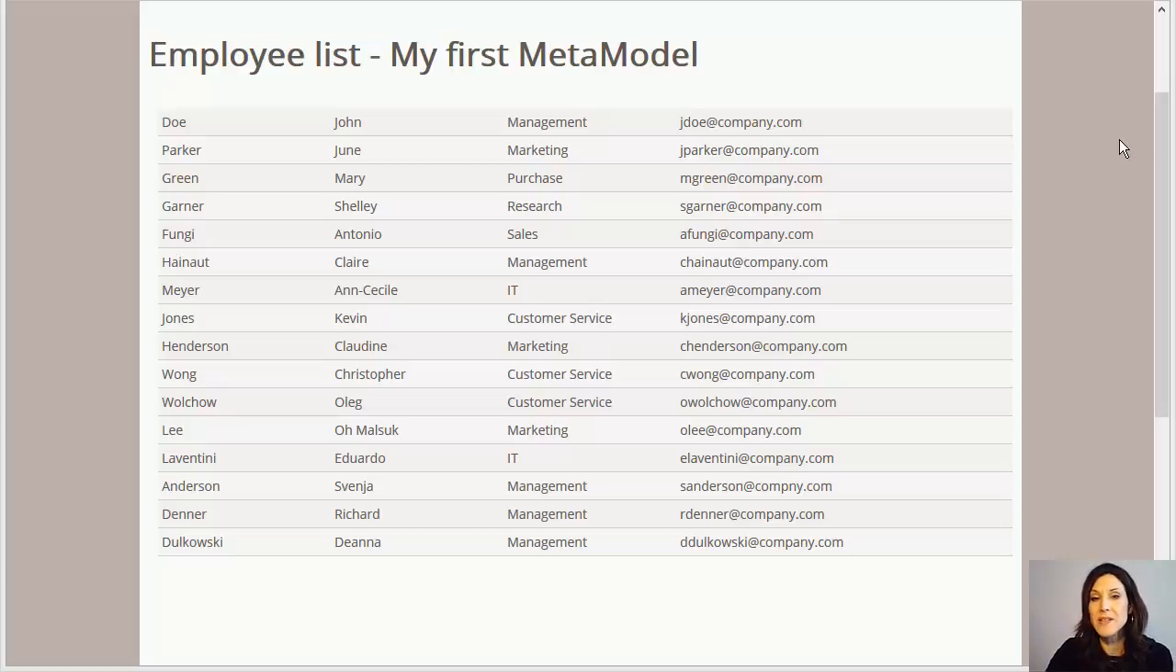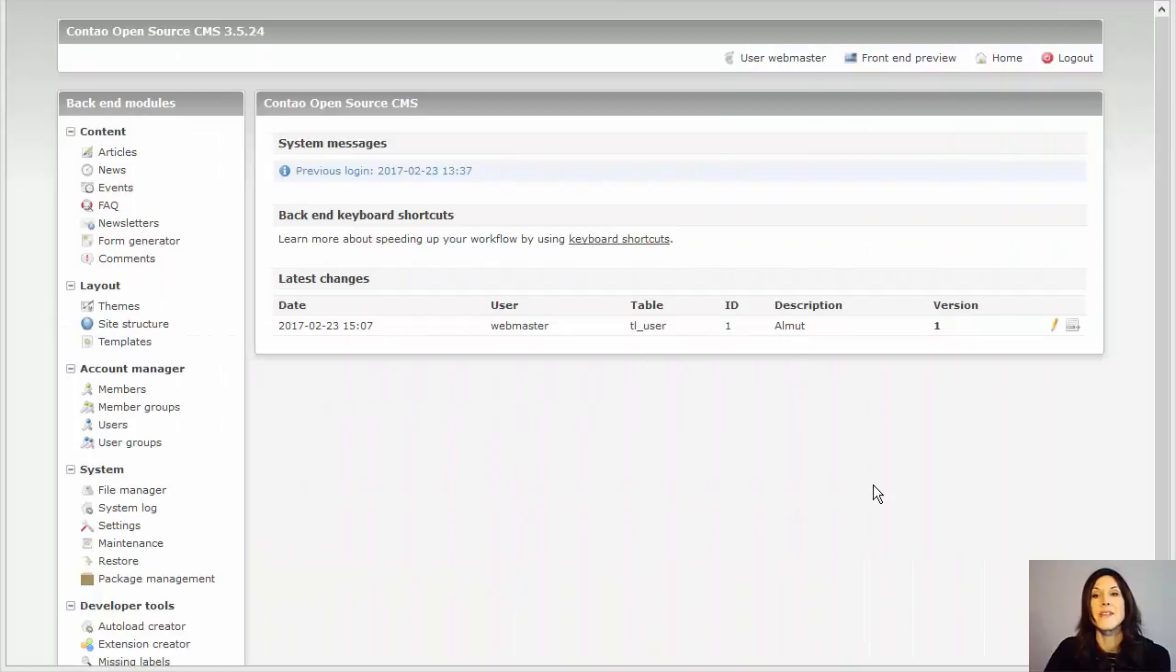But in this video, for beginners, we will start with a very simple employee list, as you can see here. And every data record has a name, first name, a department, and an email. So I will walk you now through the MetaModels extension installation using Composer.